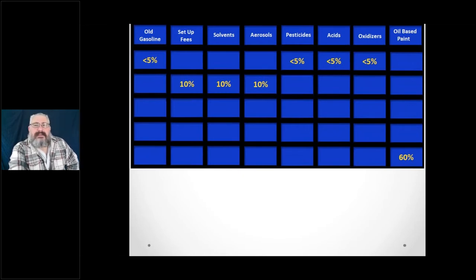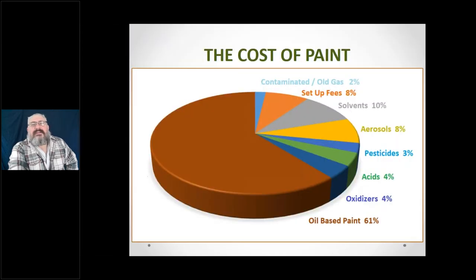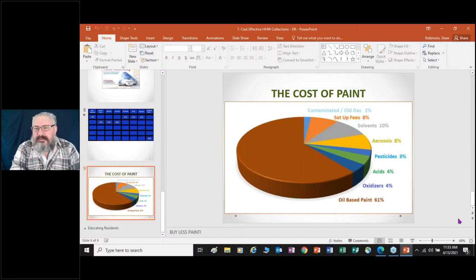Oil-based paint, 60% of all expenses for an HHW collection are for oil-based paint. Actually, it comes up to be about 61% according to this. But imagine if you could get your residents to buy less paint or to manage it better. This isn't latex, this is just oil-based. So that also includes varnishes, stains, old brushes, rags, things like that. So that's going to be your number one expense, something to think about when you're negotiating. Any questions related to that?